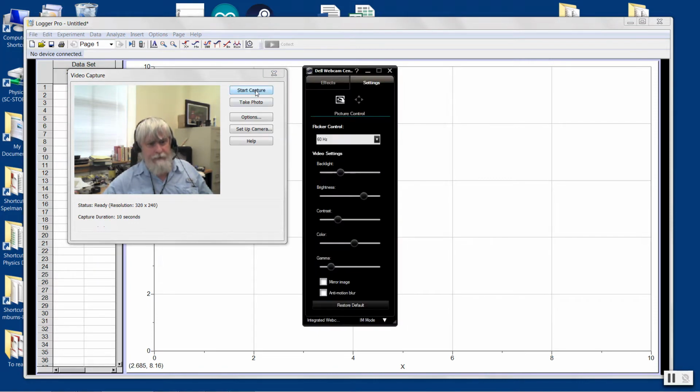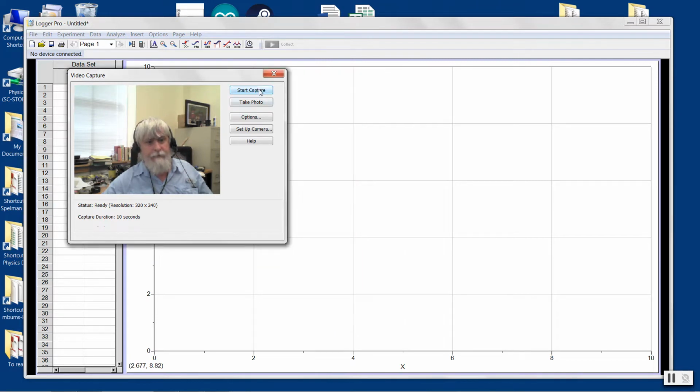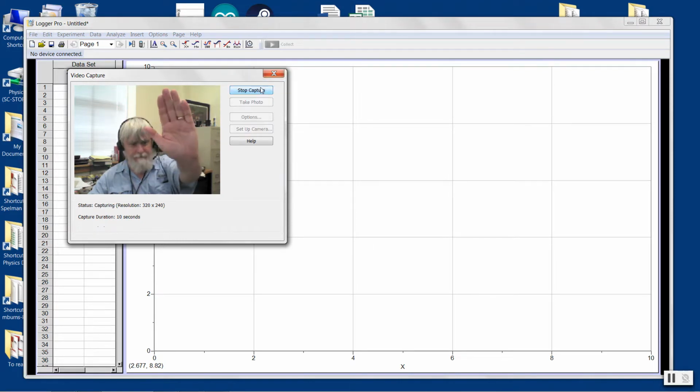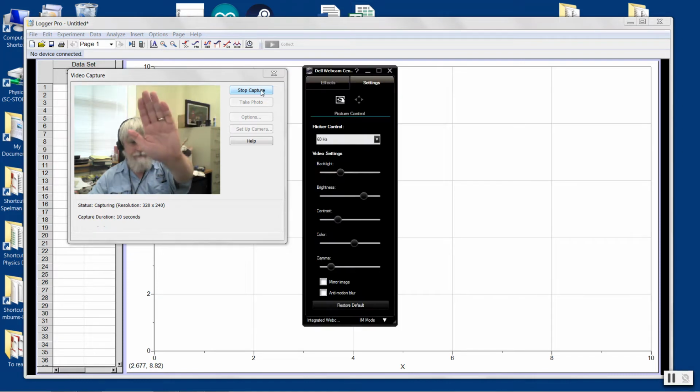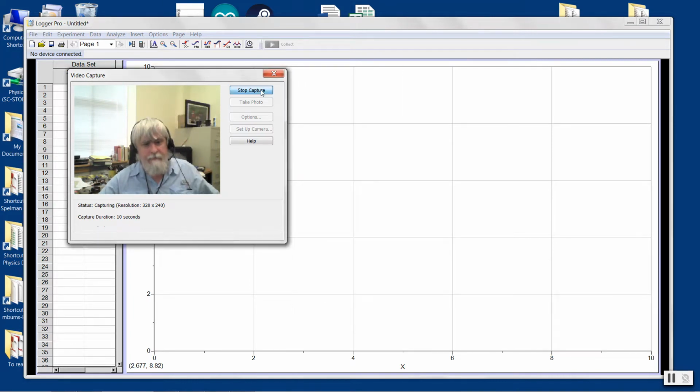When you're ready to start the capture, that means you're ready to actually take the video you analyze. You will click on Start Capture. So you might want to practice a few times, make sure everything fits on the screen okay. Click Start Capture. And when you're done, click Stop Capture. You probably don't want a huge length of video. Stop capture. Okay. That one was a little longer than I wanted, but we can manage with 10 seconds.